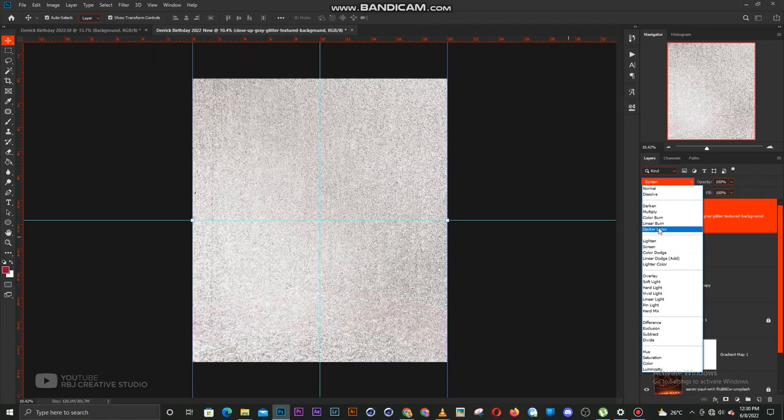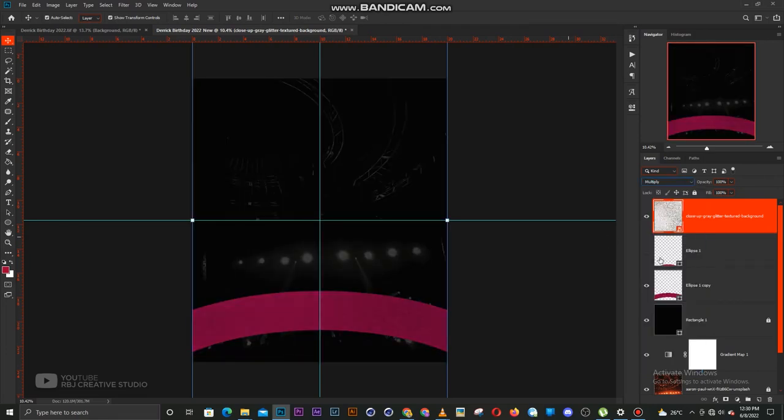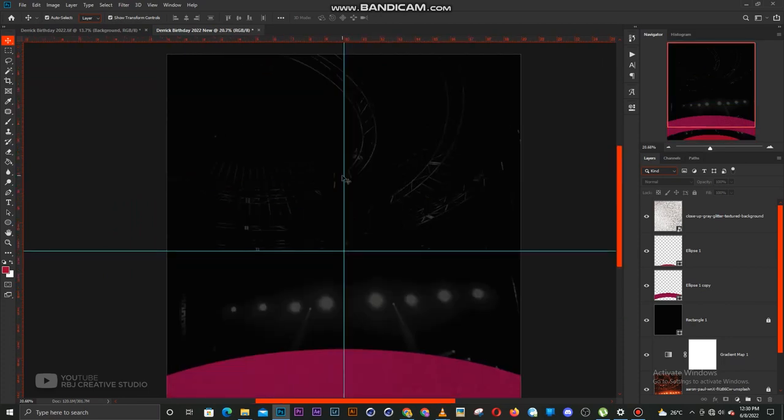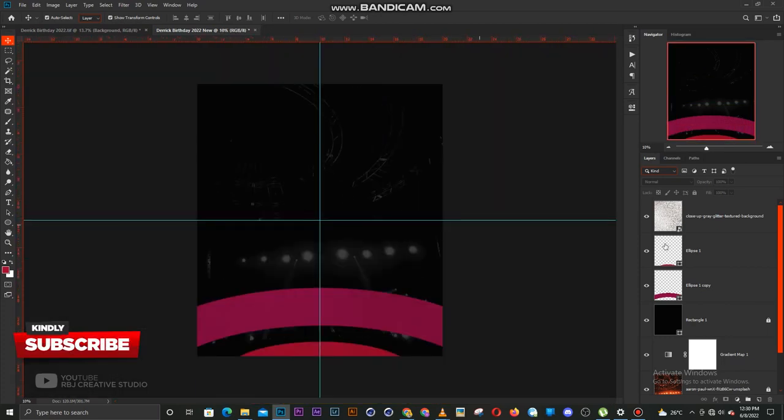Okay, let's just go in for one of these guys. I think multiply will do. And then we're going to reduce the opacity a little bit. So when we zoom into the ellipse right here, you see we have the noisy details in the ellipse, and it's also in the background, but you see the background is black, so we're not going to see anything. Let us lock this guy up.